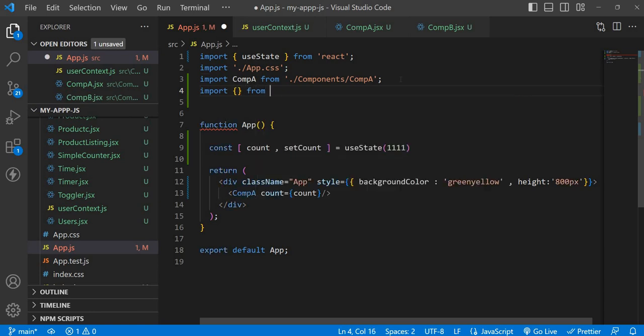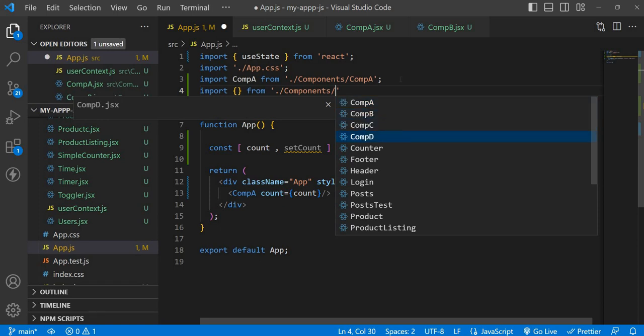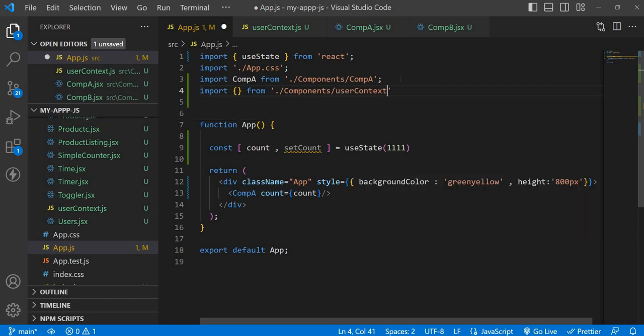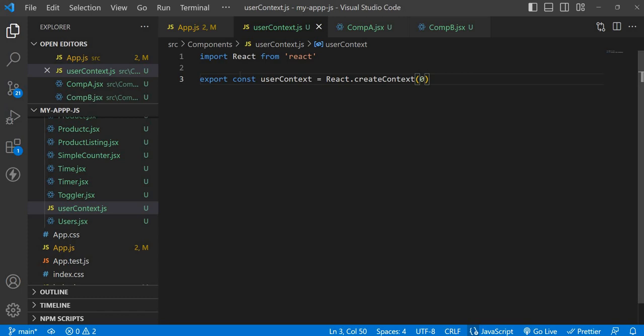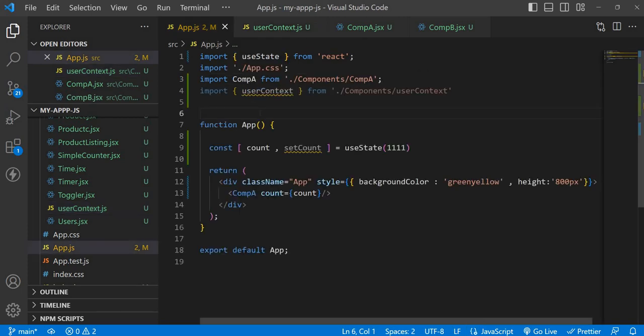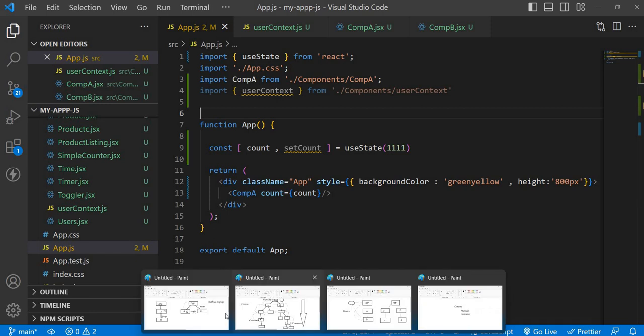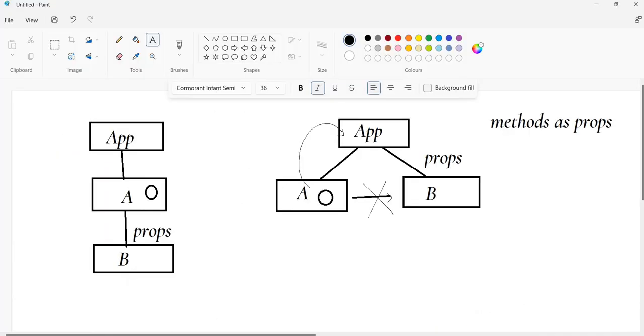If you want, you can export as a default, but for learning purposes, here in the components tree, where is that? User context. I have given the same name, so user context. That's fine. So you have created a context in a separate file, and right now you have imported it. That's it. Now what do we need to do first? We are taking a simple example, right?